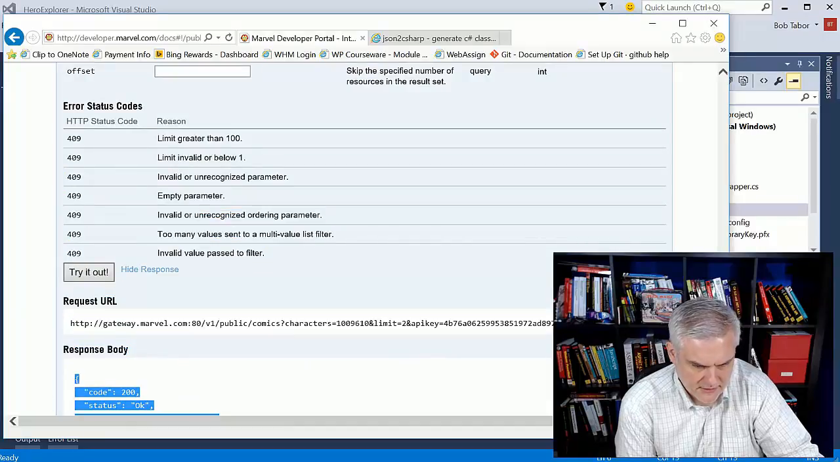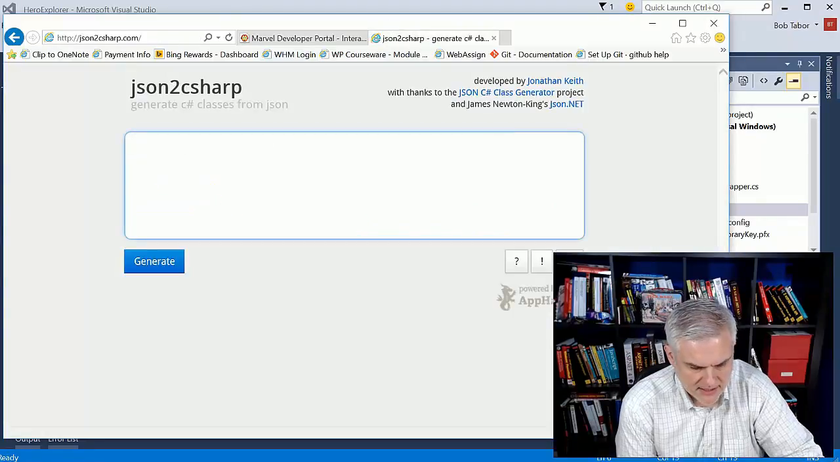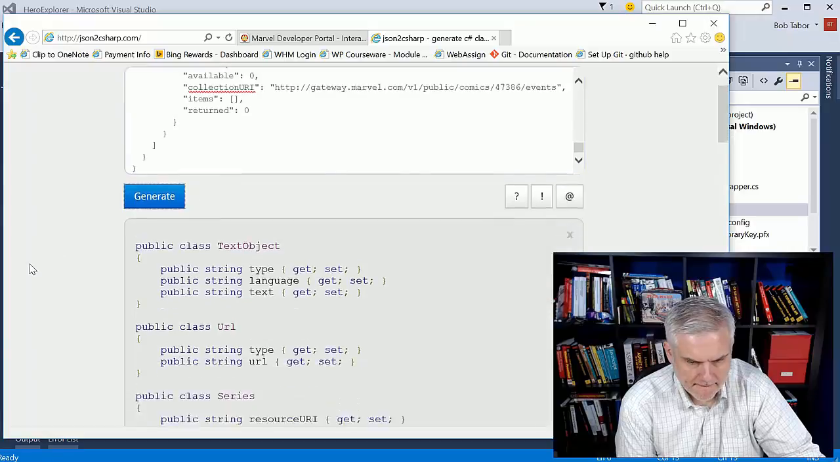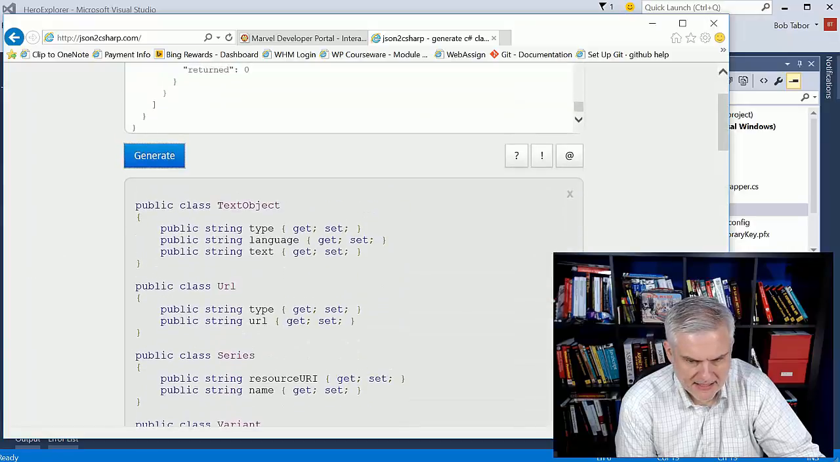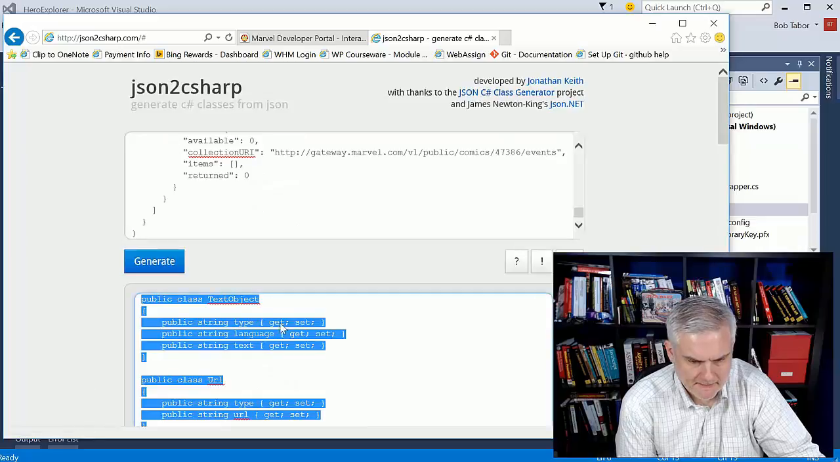Great. Okay. Go ahead and copy all that. We'll go to JSON to C#, and I'm going to paste all that in. I'm going to click Generate. And then I am going to scroll to the bottom and copy it all. Control C to copy to my clipboard.